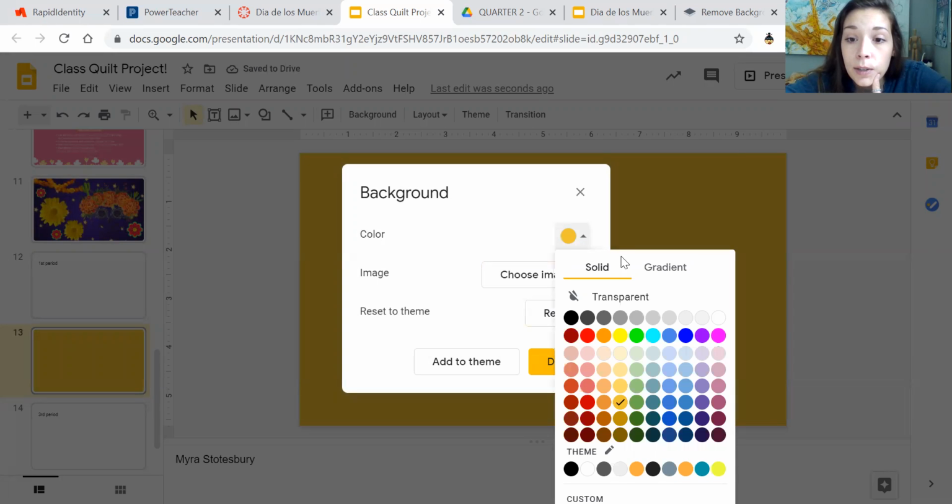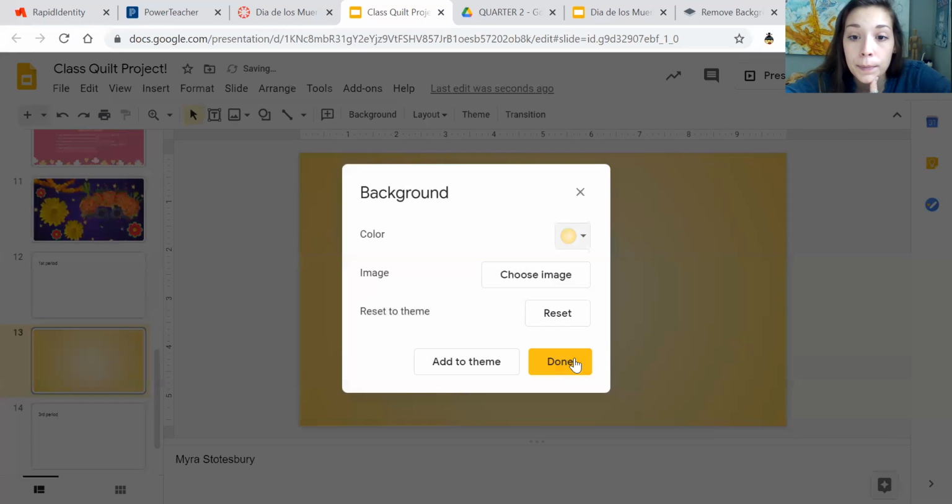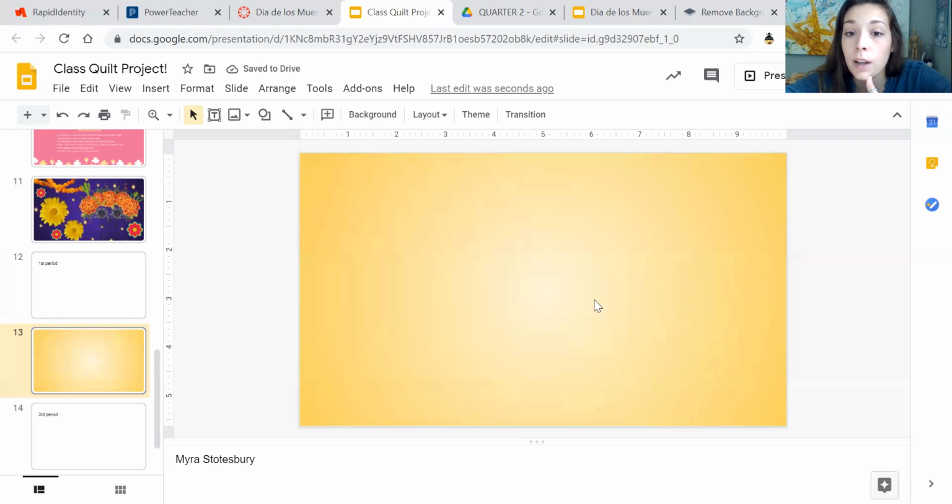And if you want it to be not just solid, you can choose a gradient. So this is what happens if you choose to do that. It kind of fades from the color towards the middle. So it's a little more interesting. So now you should have one color on your background, okay?